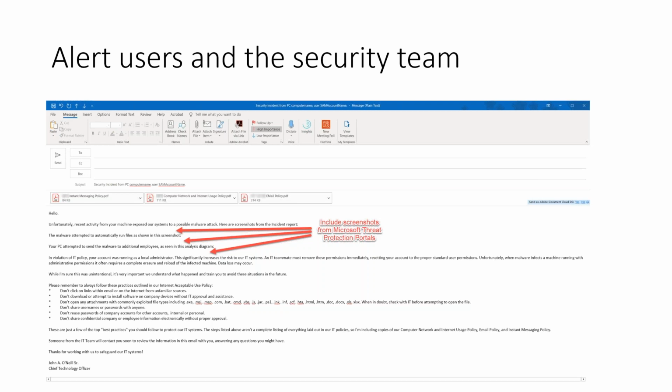Hey, in violation of IT policy, your account was running as a local administrator. Notice the tone of this is a little more stern because Dave, you and I both agree on this. When something is running as a local admin, that is a much, much bigger deal that requires a stronger, faster response, I guess is the best way to put it.